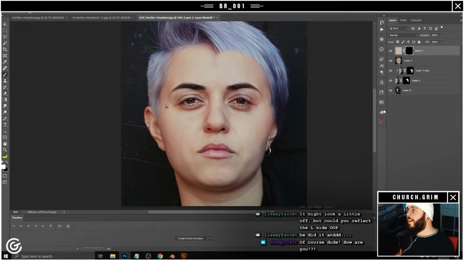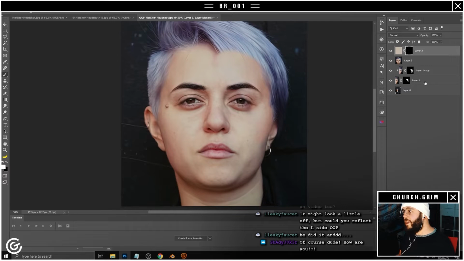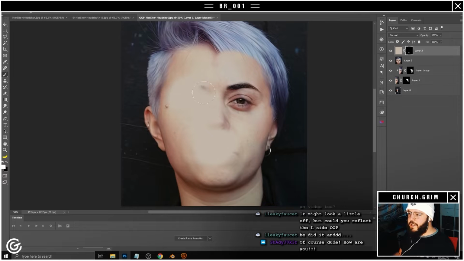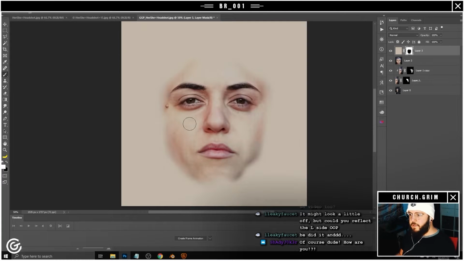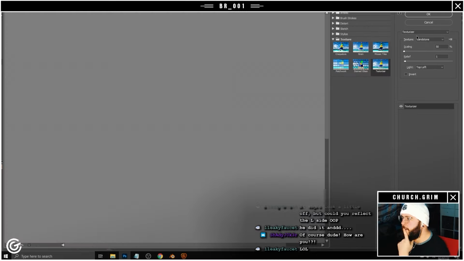Here's a little trick I like to do. Make a mask: you hold Alt and click the mask, and that will basically make a completely empty one. Paint in all the areas you don't want it, because that's easier to look at sometimes. You make sure your mask is selected, and you just hit Control I, and bam. This is terrifying. And Texturizer, Sandstone, there it is.